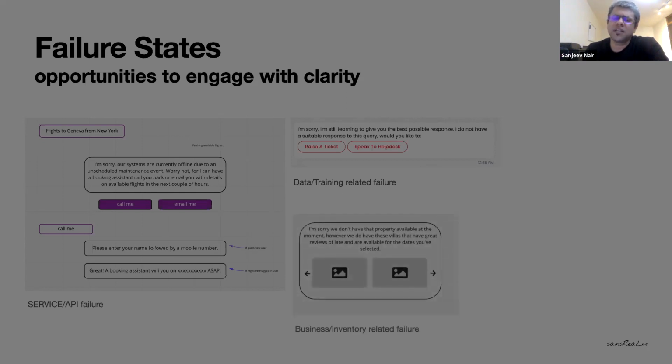And of course, you have the third type of failure, which is business inventory related. You just don't have the product. So what do you do? Somebody's looking at booking a holiday in a specific place where you don't have that. That's already booked. You offer something else and see what happens. So it's about, we know what your need is, and these are the options you have, and then you lead them to hopefully click on something and close it up.